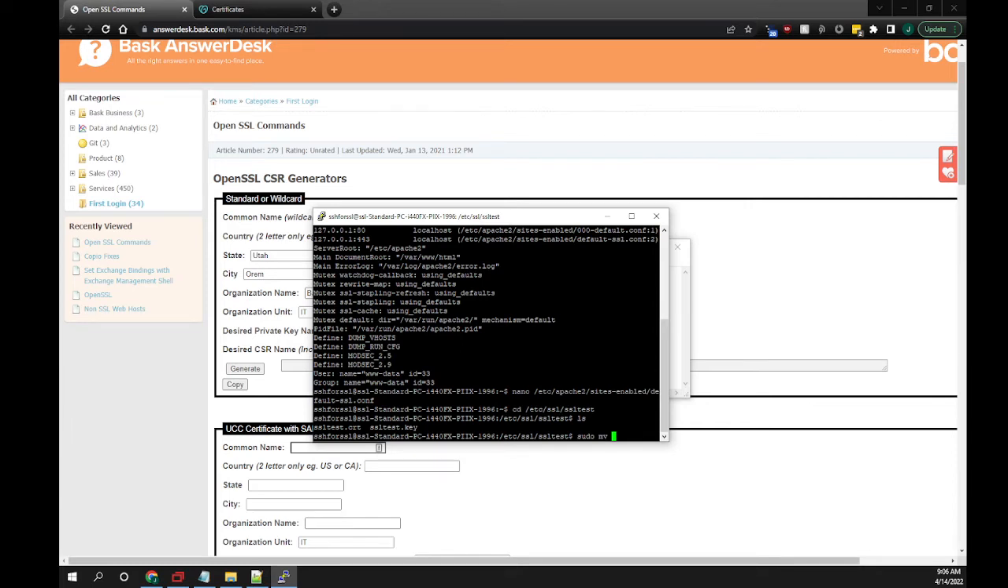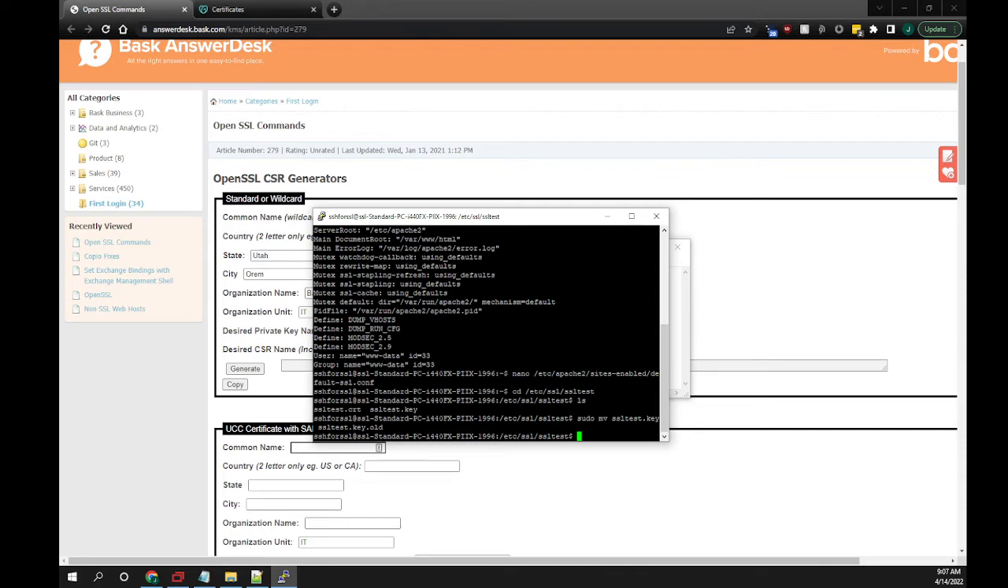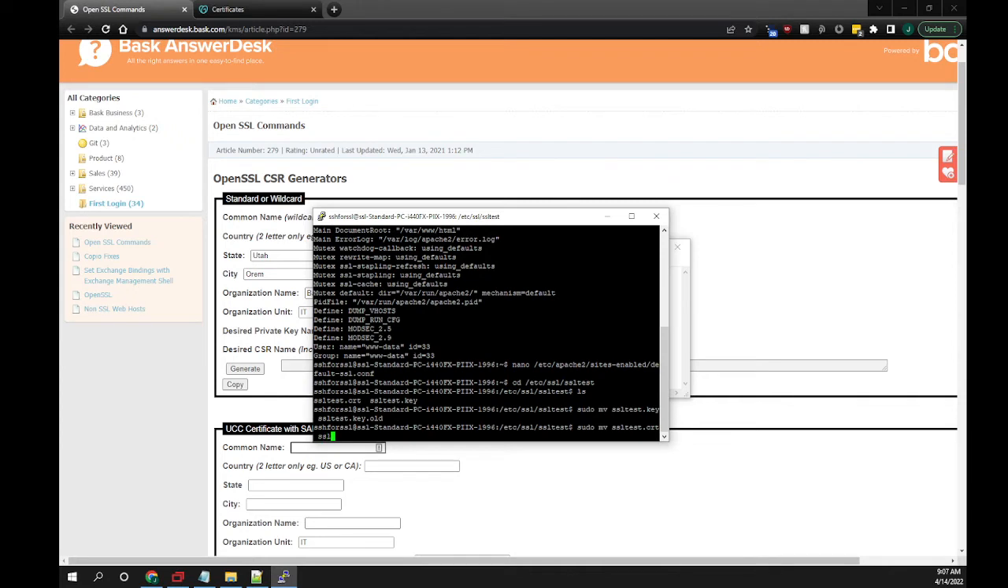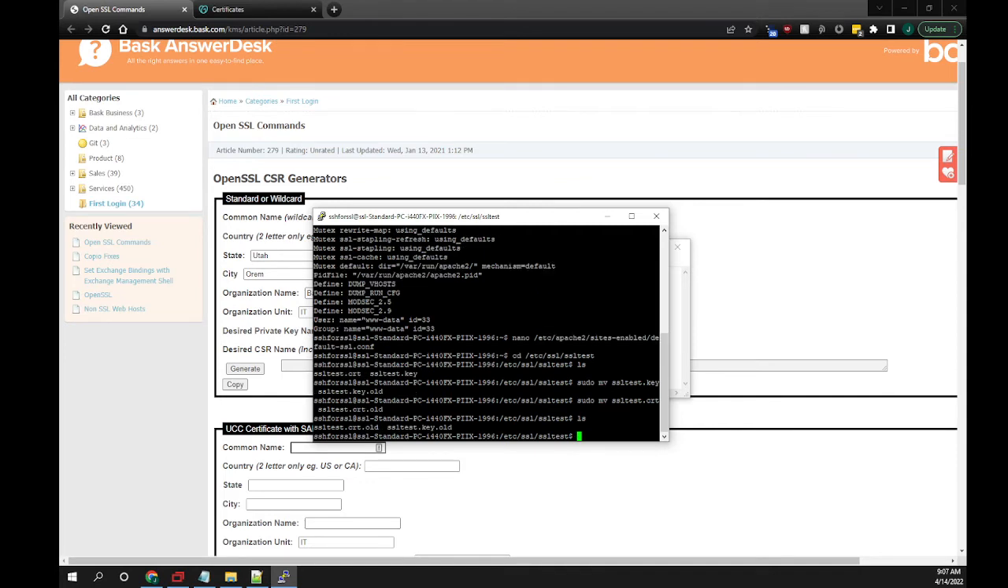We'll use mv and then the file name, space, the new file name. Do the same thing with the certificate. And then we'll check our files. As you see, our files have been renamed, and we can create our new private key and certificate signing request, or CSR.